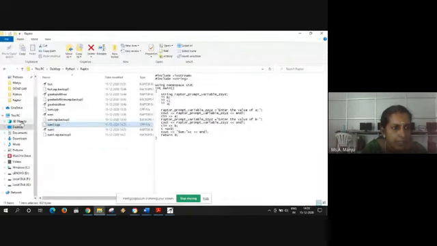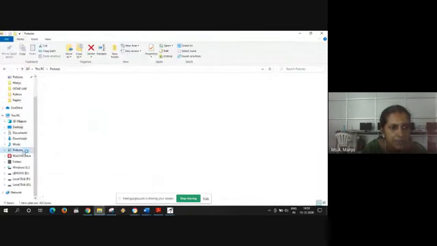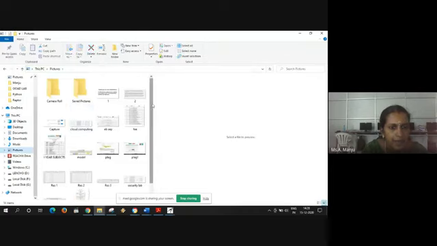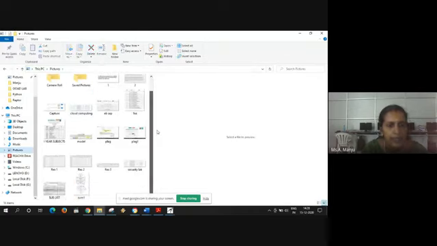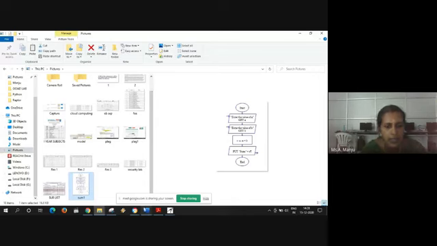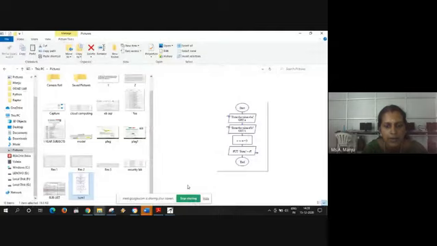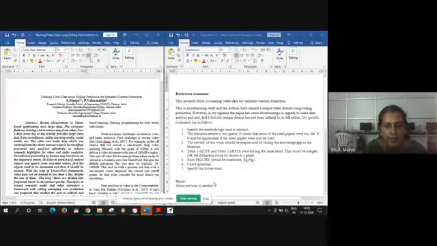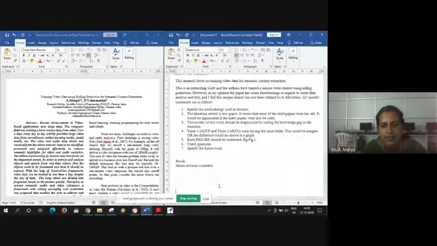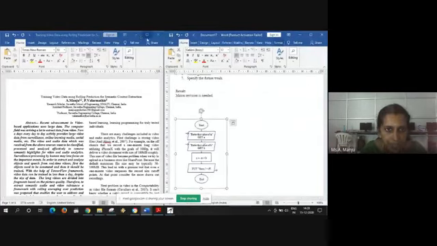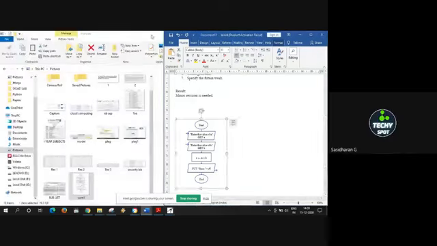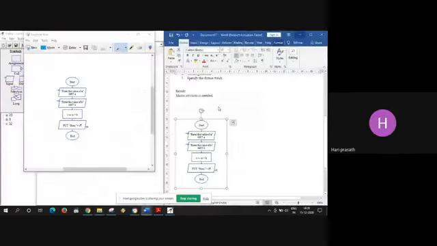So inside Pictures I have someone. You copy this and you open your Word document. And just paste like this. You can have it like this. Okay, yes.